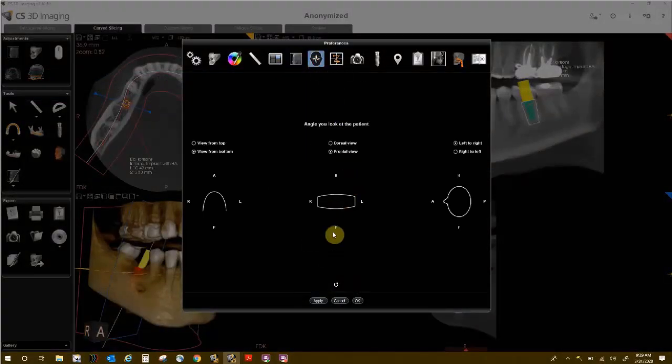View orientation allows you to view the scan how you would like to view it, whether you want to view it from the top, from the bottom, dorsal view, frontal view, left to right, or right to left.